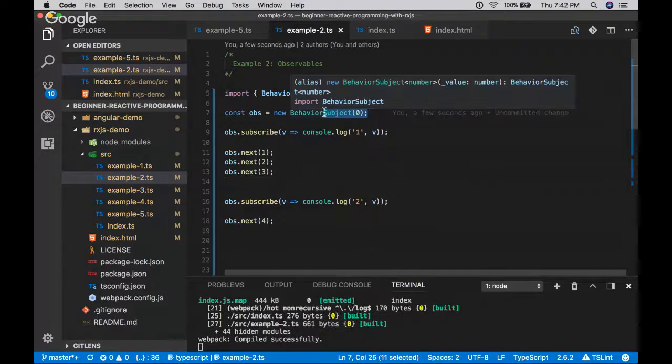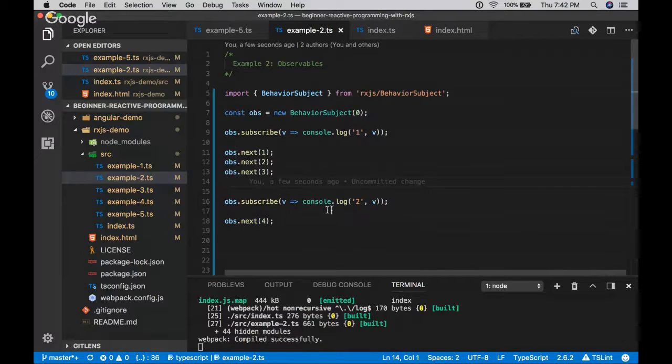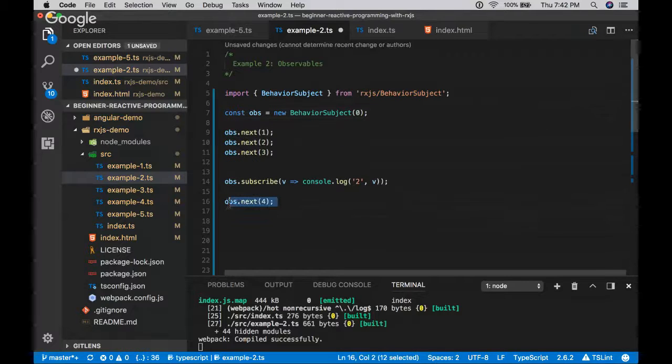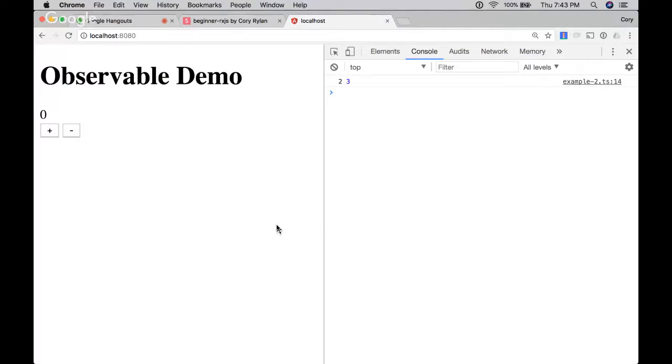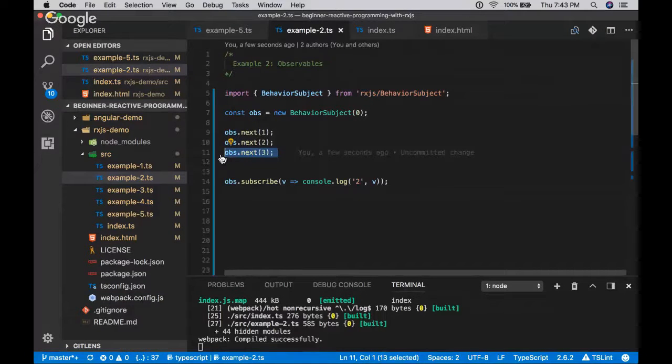Okay, so the initial value will be 0, and then I'm going to call next 3 times. I'm going to subscribe late. I'm going to call next again. Let's get rid of this so we don't have too many console logs. Now we can see, even though I subscribed late, I get the last value that was emitted from this behavior subject, so I get this next 3. I'm not missing the latest value. This is a pretty common behavior that you'll see, and it's desirable in a JavaScript app.